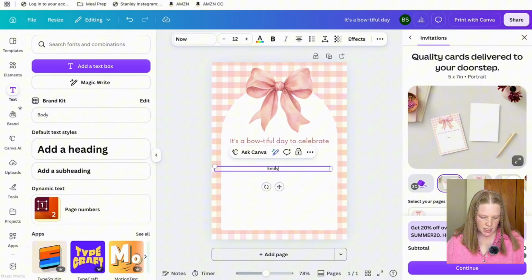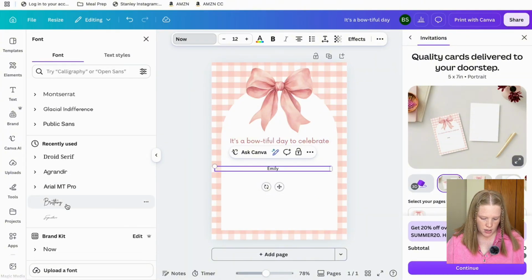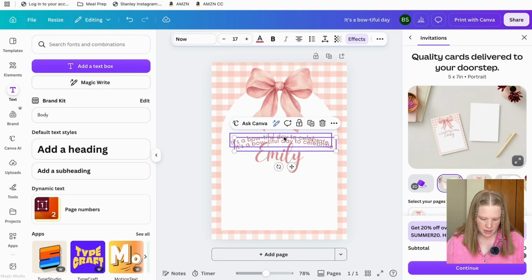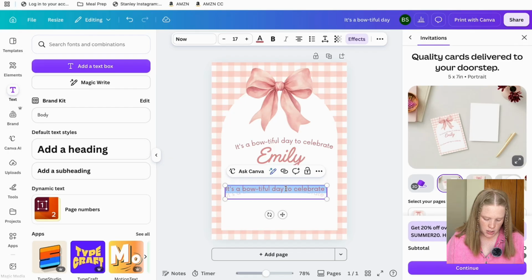And then I'm going to go find a cursive font. I really like the Brittany or this one. We're going to do this one. I think this one looks a little bit more. Copy and paste this, and I'm going to get the rest of it. And then I'm going to do turning 1.